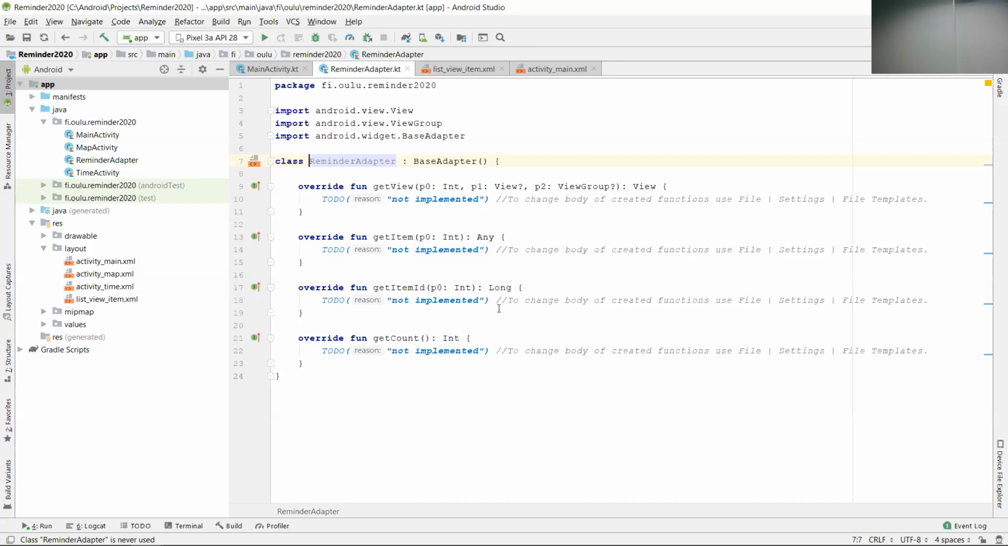No, you put the cursor here on ReminderAdapter, press Alt+Enter, implement members. By holding Shift, you select all of them. Okay. And it's here.